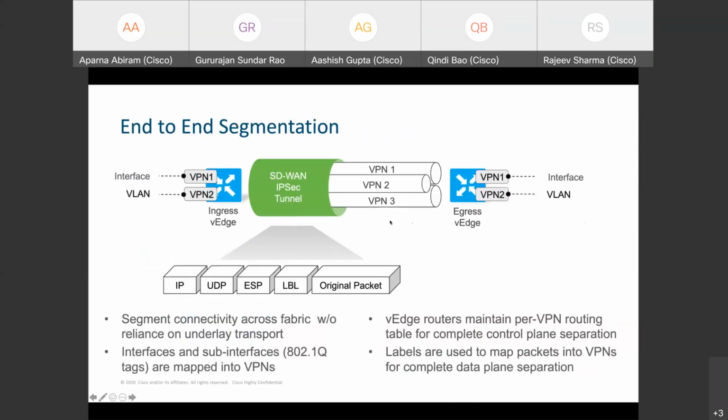And as you know, with these data plane tunnels, we have services, that is, the interfaces and sub-interfaces are actually mapped to VPNs, and this data plane, the secure IPsec tunnel, makes sure that there is segmented connectivity across the fabric. Each vEdge, or each edge device, maintains a routing table per VPN, and this is for the control plane separation.